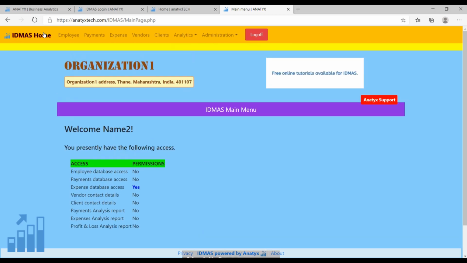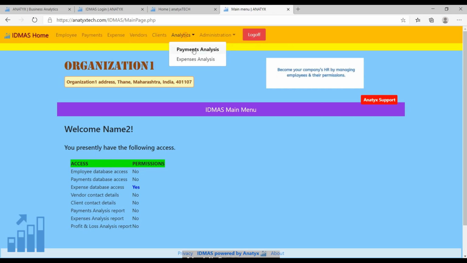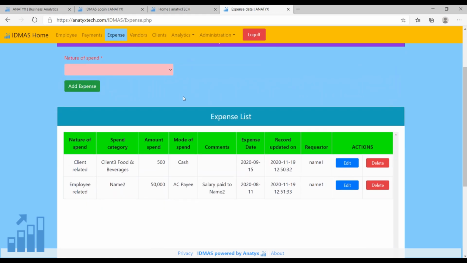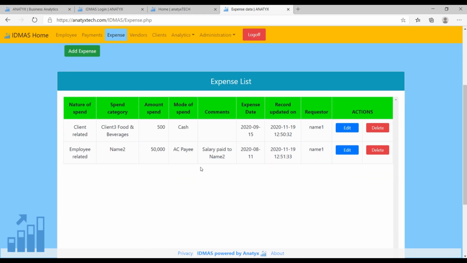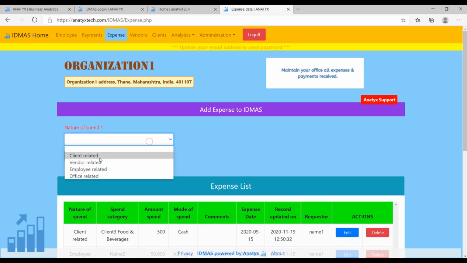So that means even if this person clicks on employee, nothing is going to happen. Payment, nothing is going to happen. Vendor, client, analytics, nothing is going to happen. The only thing he can do is click on expenses. Over here, once he clicks on expenses, he will be able to see the other expenses that have been recorded and also raise other expenses this person bears.